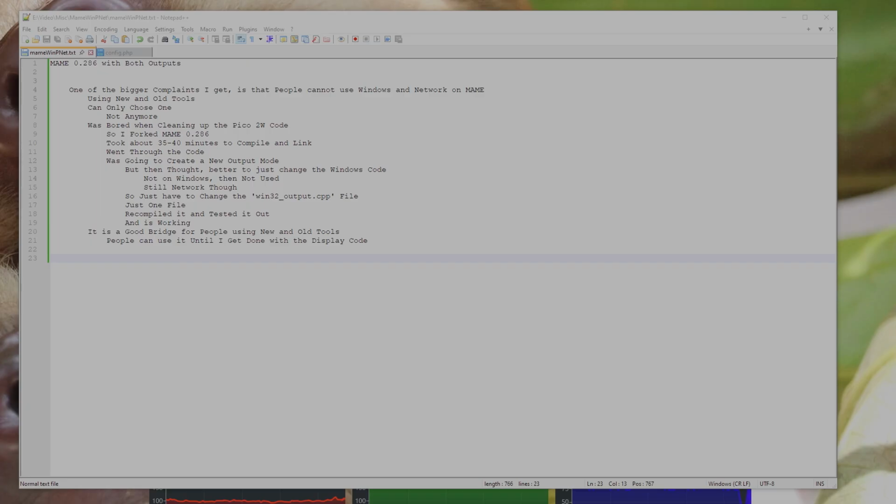But right now, one of the biggest complaints I hear a lot is that people cannot use the Windows output and the network output on MAME. The Windows output is what MAME Hooker uses. It's the Windows to Windows output where the Windows programs can talk to each other. And of course, then the network output, which Hook of the Reaper uses. On MAME, you can only select one. You can do Windows or network.